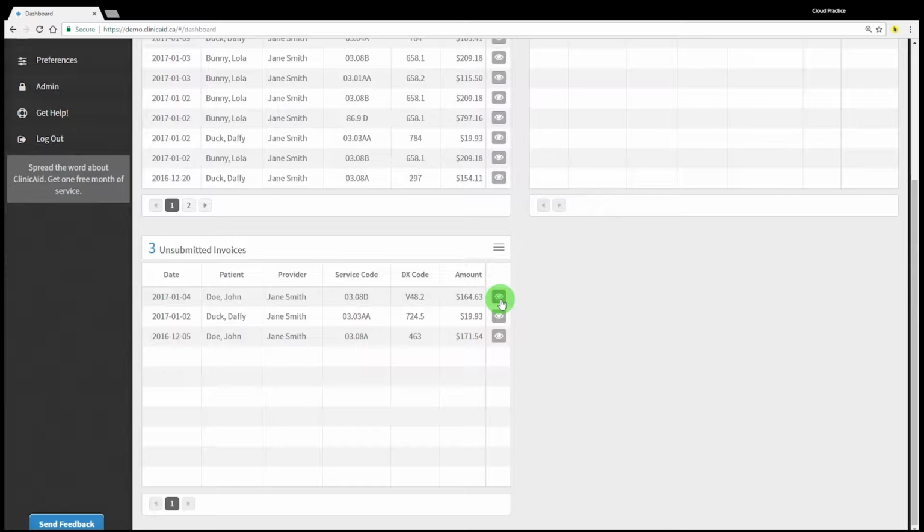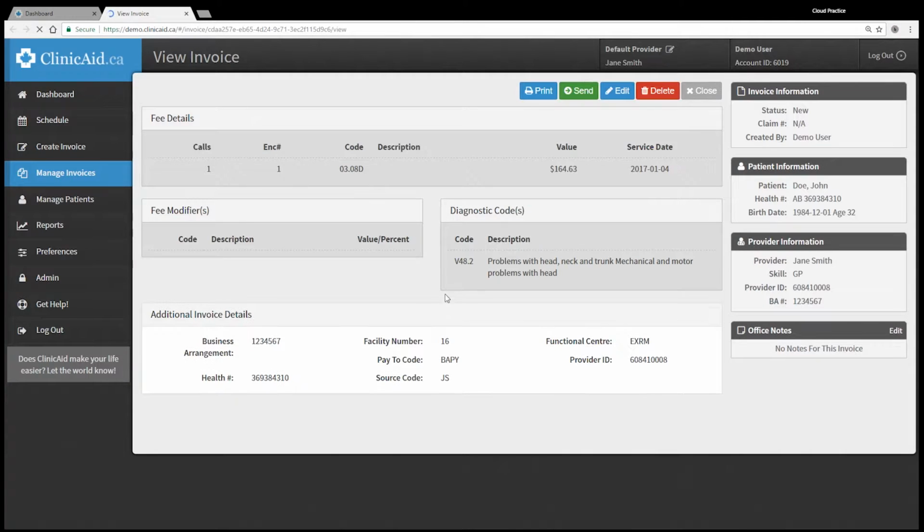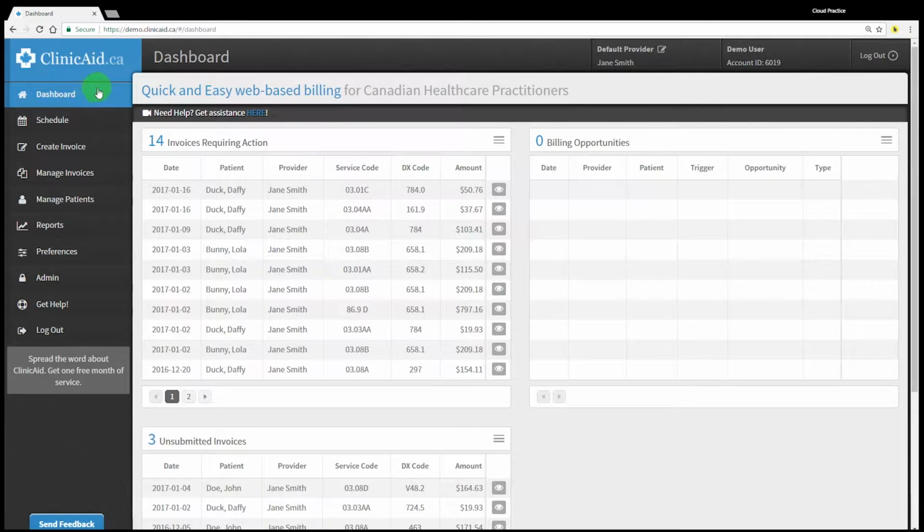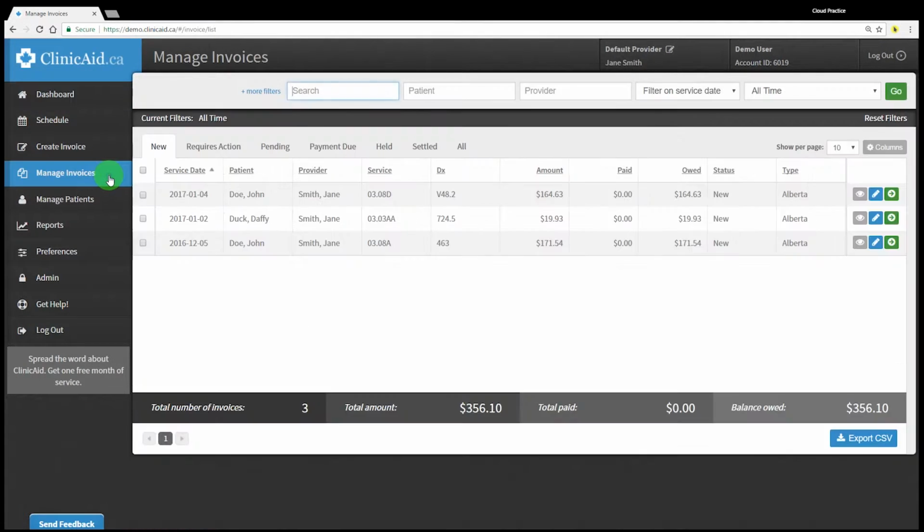You can view each invoice by clicking the eye icon. This will open up a new tab displaying that invoice, which you can then send, edit, or delete. To speed up your submission, you can view and send all of your unsubmitted invoices from the Manage Invoices section instead.